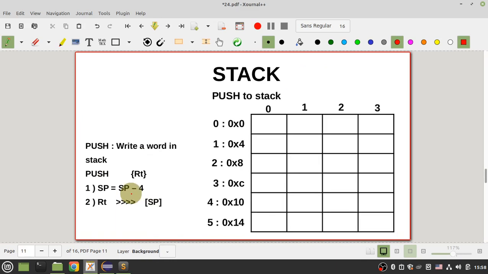But how can you write a value? Push means write a word, write 4 byte data in your stack with ARM instructions. You can't write, for example, 2 byte or byte value in your stack. You should write at least 4 byte in your stack. So with push instruction you can write a word in your stack, in first word in your stack.